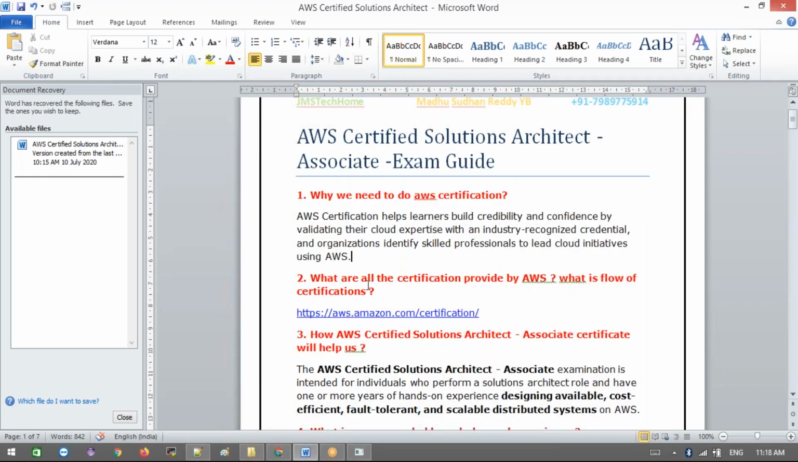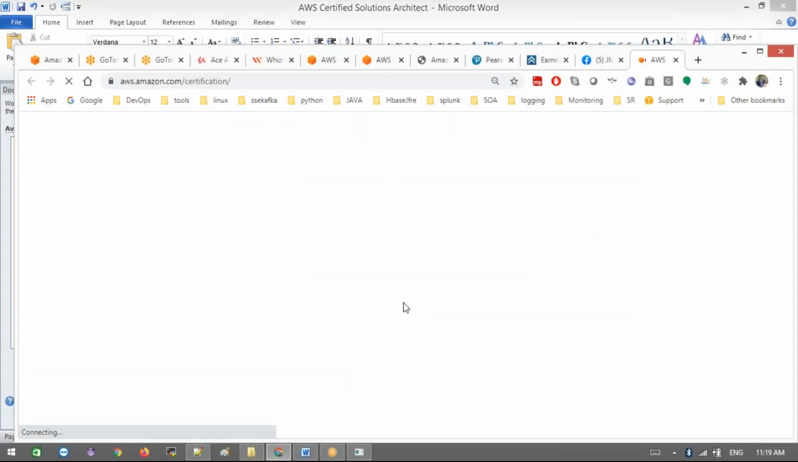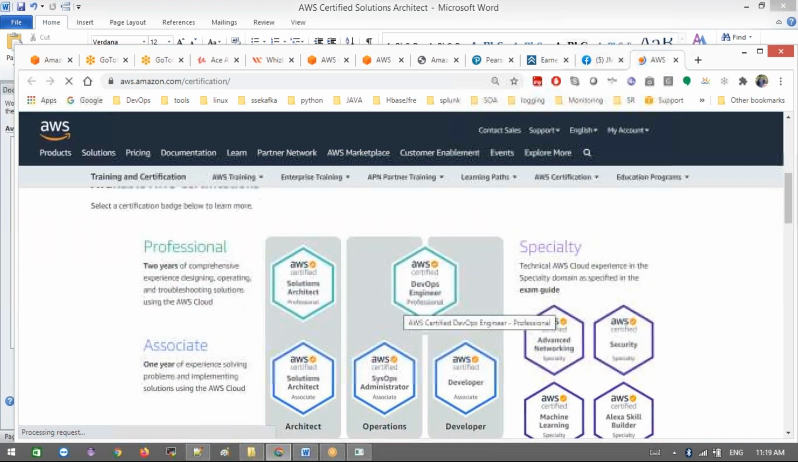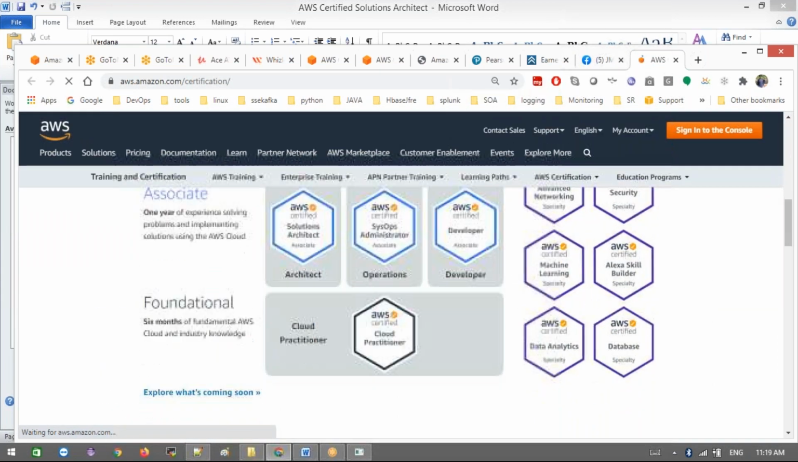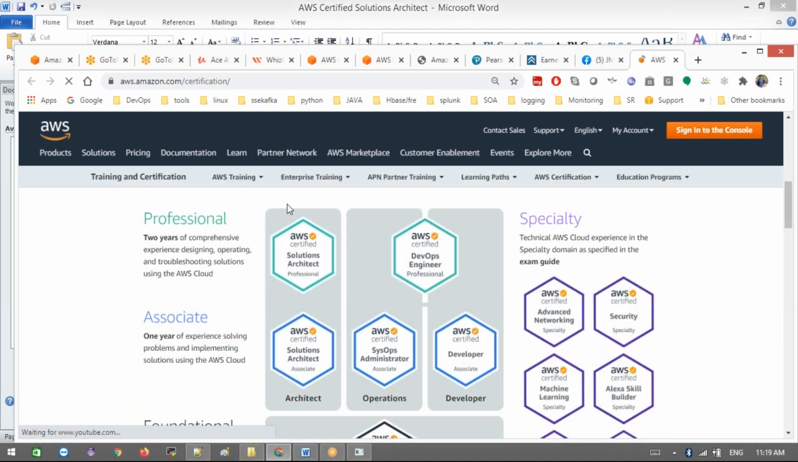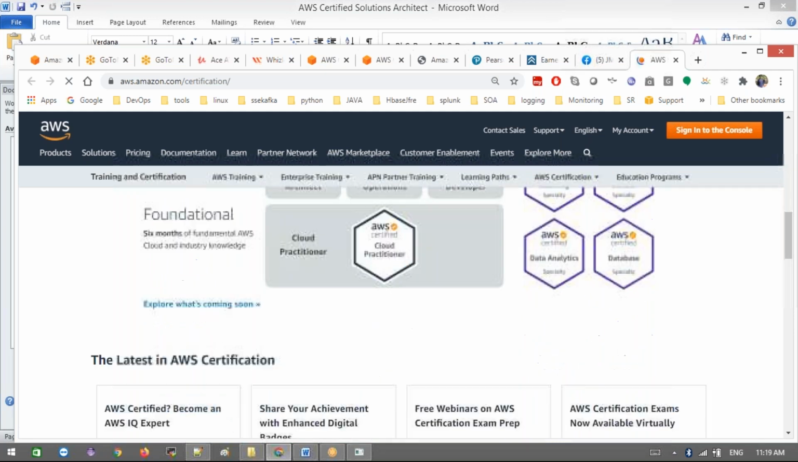And the next question, what are the certifications provided by AWS? Okay, let me take this URL. We'll go through what certifications they provide. There are a couple of certifications. There are fundamental level certifications, associate level certifications, and professional and specialty certifications here.